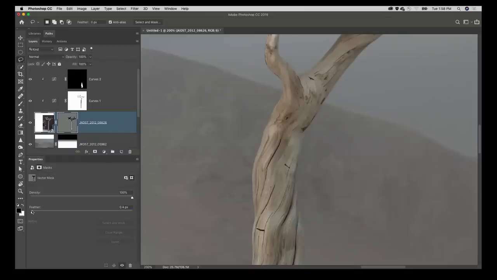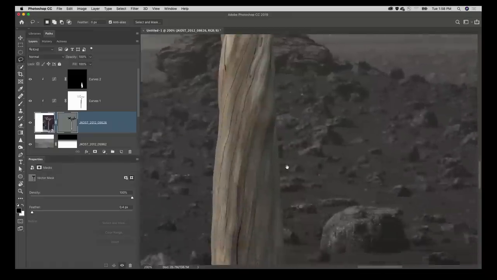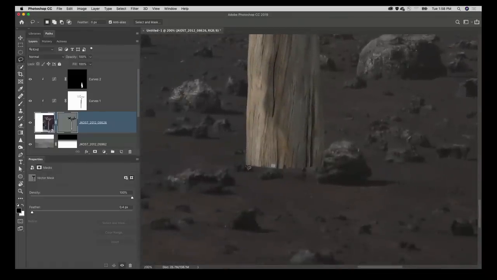All right, and while we're so zoomed in here, let's go down here because it's going to look a little funny if we leave the bottom like that. Just because I have a vector mask on something doesn't mean that I can't add a raster mask as well.